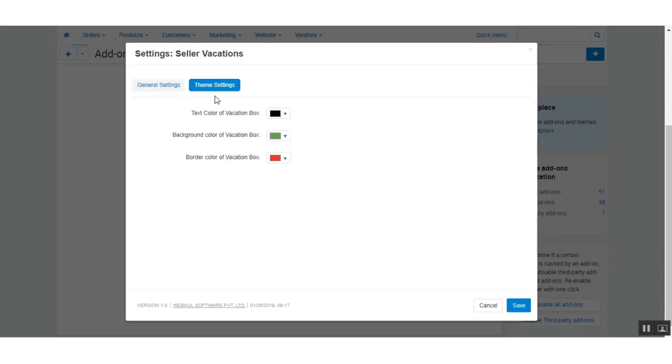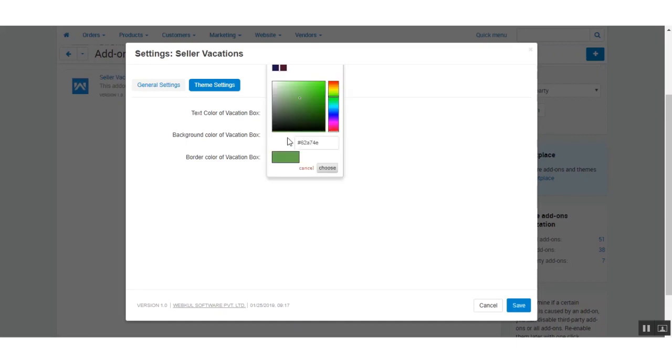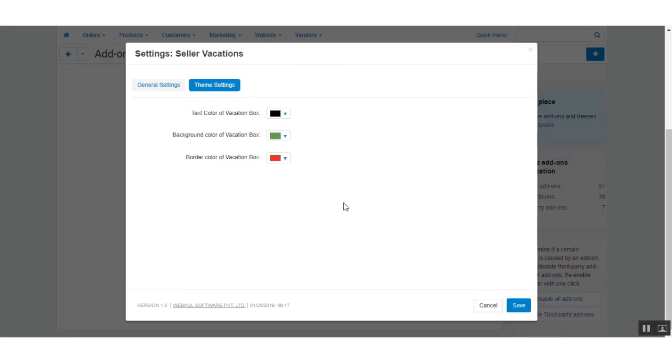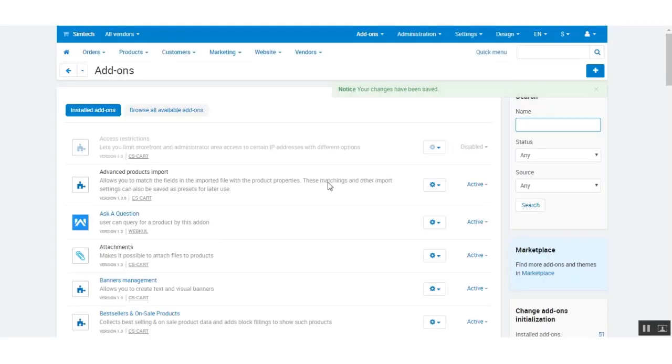Next, coming to the second tab, this is the theme settings. Here an admin can customize the color options of the vacation box. First one is the text color of the vacation box. From here an admin can set any color for the text of the vacation box. Second is the background color of the vacation box, and this is the border color of the vacation box. Once he is done with all these settings, he can click on this save button. So the settings of this add-on have been saved successfully.